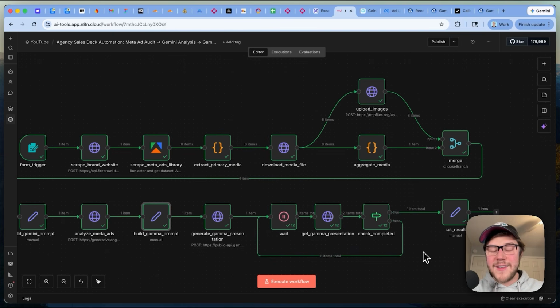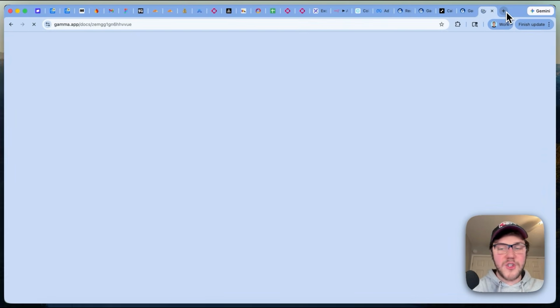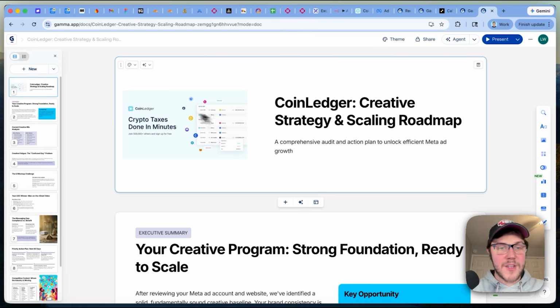We're going to loop here and wait until that presentation finishes generating, because that can take a little bit of time depending on the text content size or what all you're including. But we can see that it just finished up. So I'll pull up this URL, copy it here, and let's take a look at that presentation that was just generated for us. So here we go.